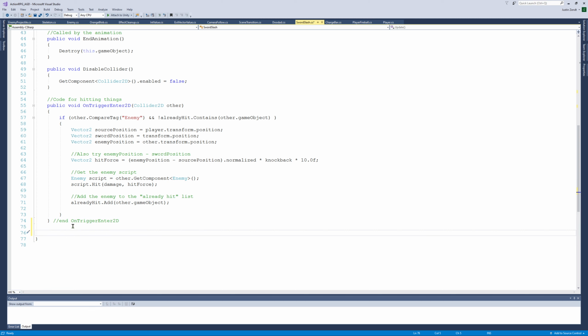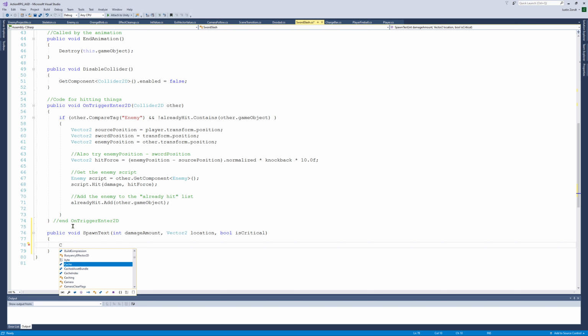So I wanted to put in a spawn text method. So public void capital S SpawnText with a damage amount and a location. I suppose we could even also take in an isCritical if we wanted to, but we haven't really been computing criticals, but the pop-up text does support that. So let's set up our color.